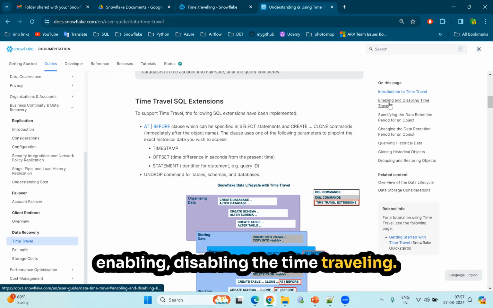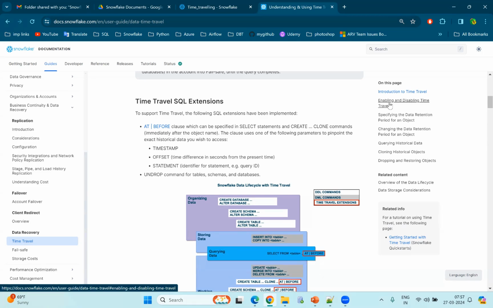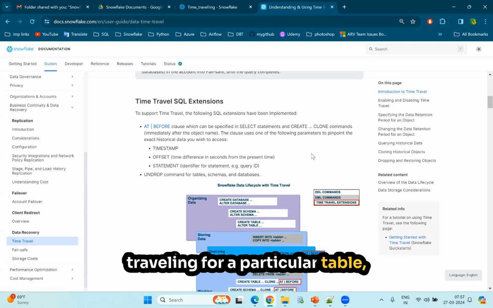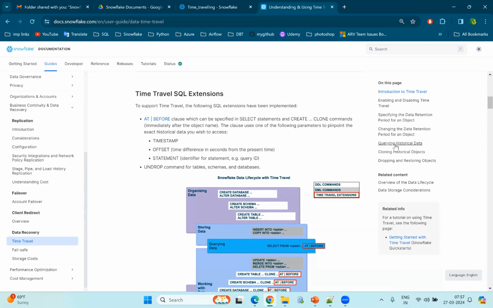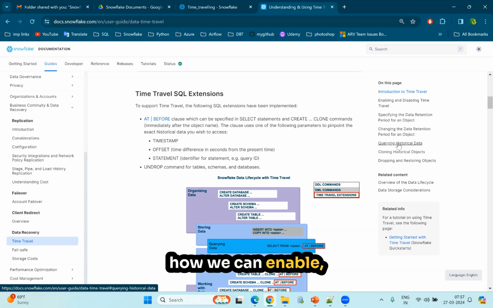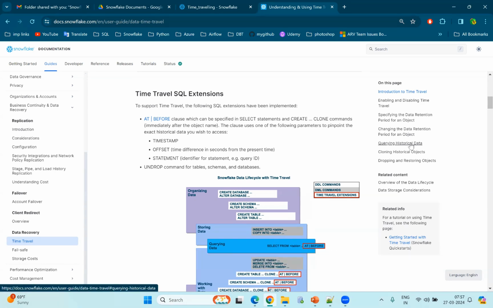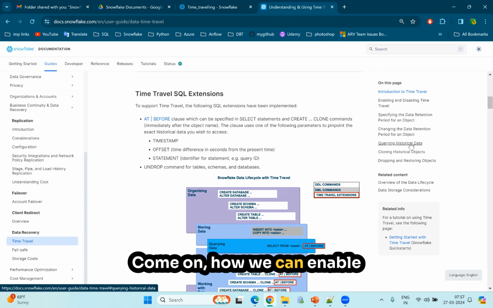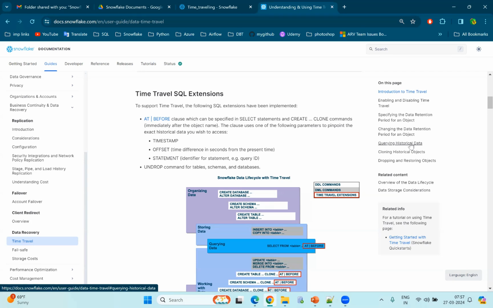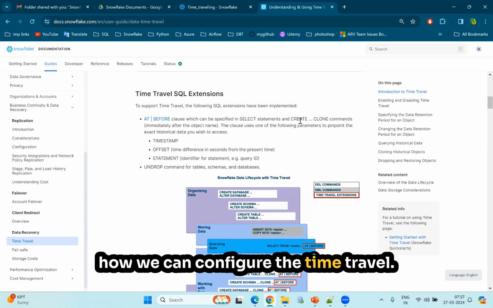Enabling and disabling time travel. So how can you enable it? How can we enable time travel for a particular table? Just now we discussed, right? How can we enable it, or how can we configure it? How can we configure the time travel?